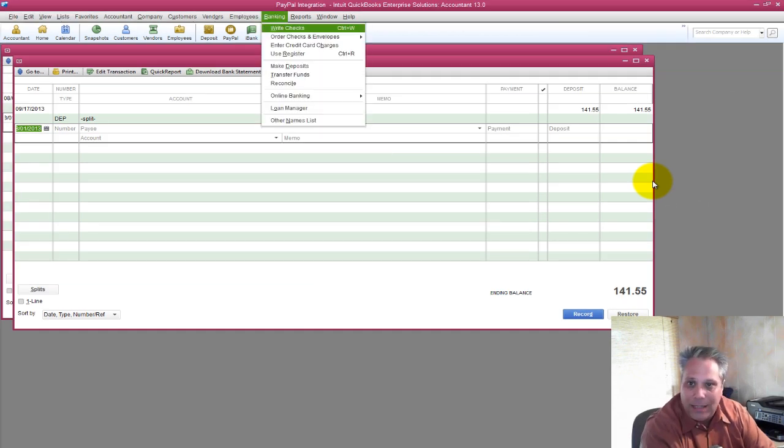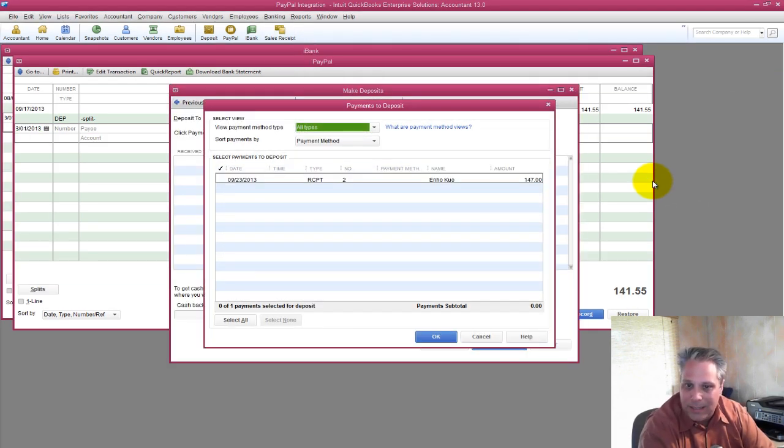Alt-B is in banking, D is in deposits. Alt-BD. Alt-A selects all. There's only one thing to select, and if I'm doing this and keeping current with it, then that should always be the case.